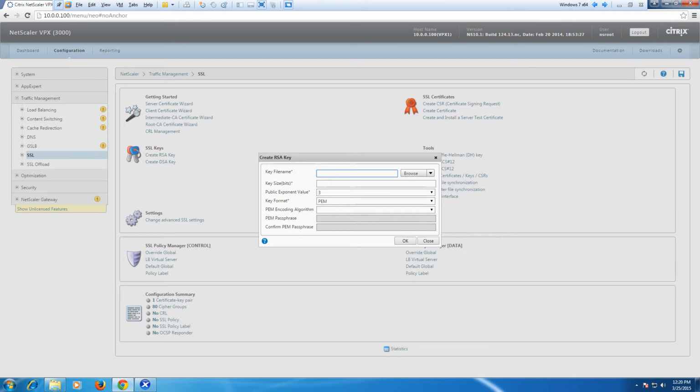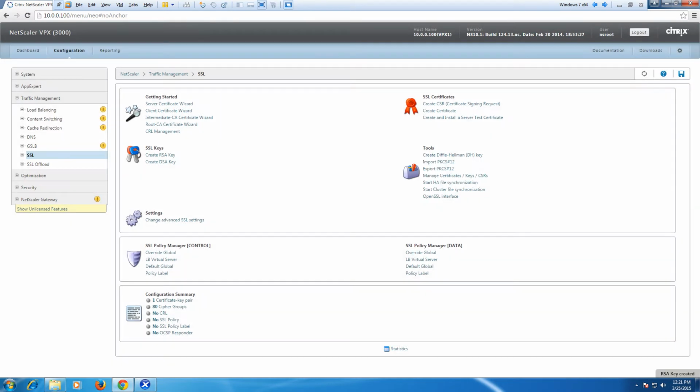The name of my key would be my private key dot key, and the size I'm going to give as a standard size of 2048, and the key format would be PEM, and just go ahead and select OK. Once you select OK, you can see that the RSA key has been created.